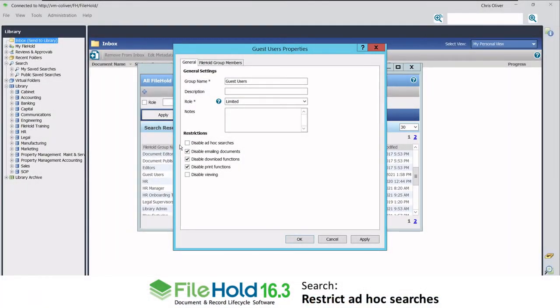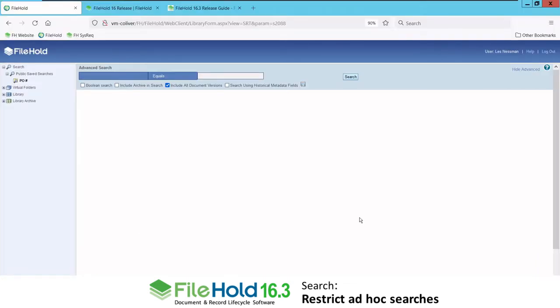FileHold now allows you to disable ad hoc searches for some users. Here I am in a user group, and I can disable their ability to do ad hoc searches. By applying that, now when the users log in, they no longer have access to the same search functions, but they can still access any saved searches that have been built for that group. This is designed to make FileHold easier to use for some who may need extra help.